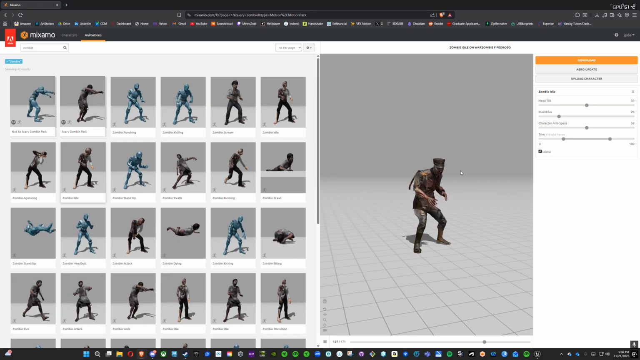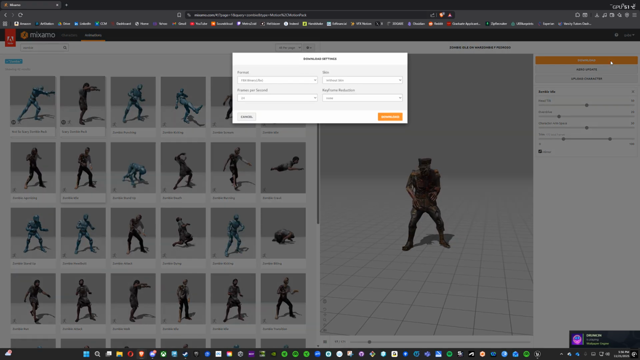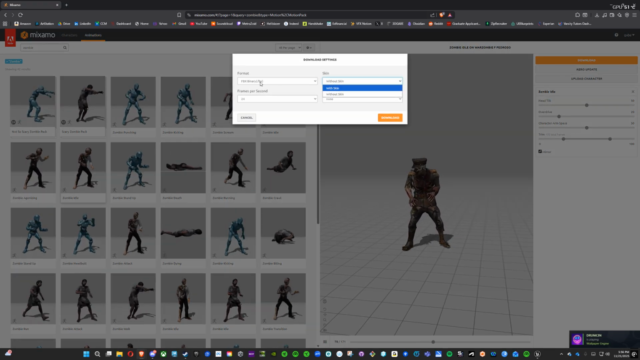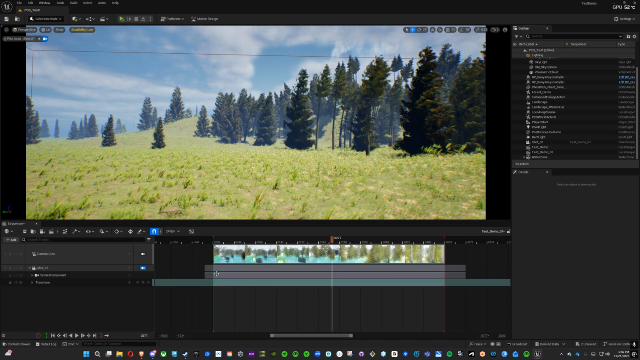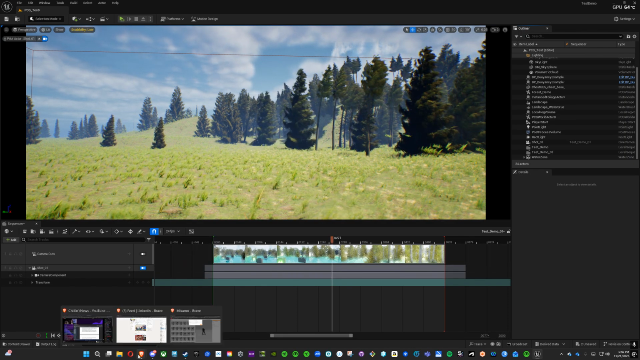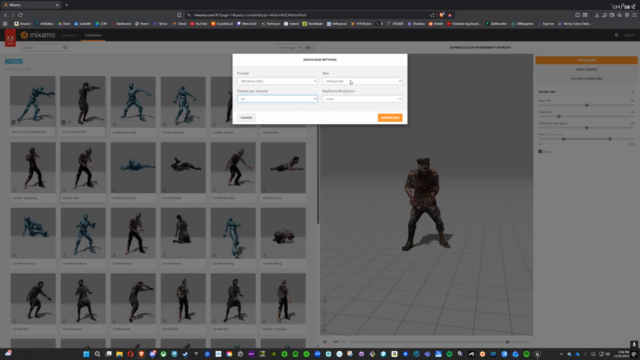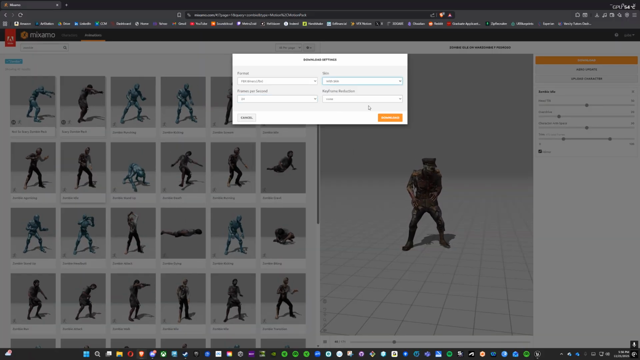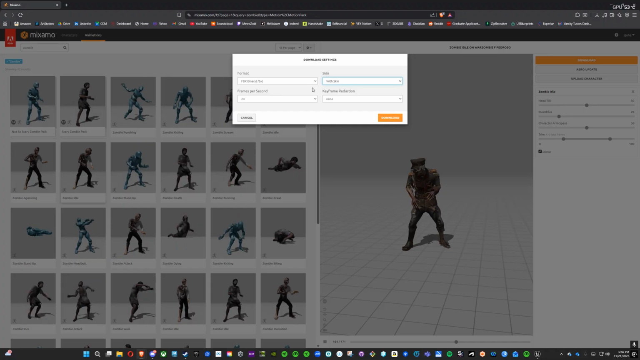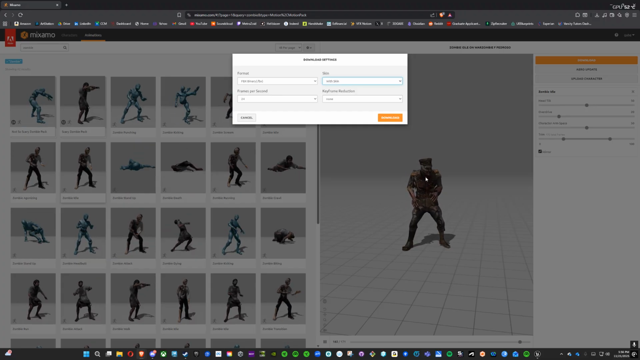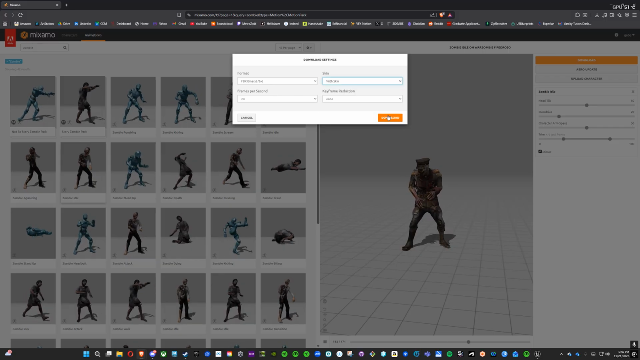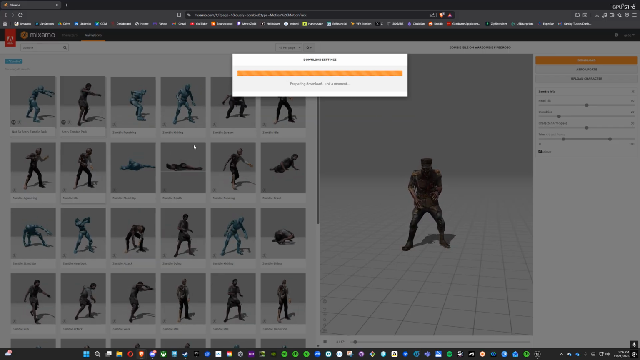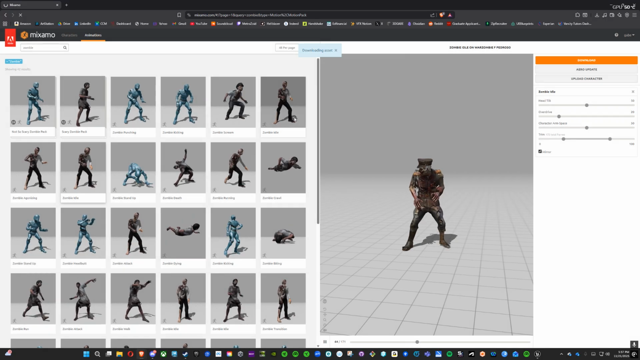So once I have mirror selected, I'm going to download this. Make sure FBX, 24 frames per second, or whatever your Unreal Engine timeline is set to. And with skin. If it's your first animation, you're going to want to do with skin, which means you're bringing in the zombie material with you. So I'm going to download this. That's going to take a minute.